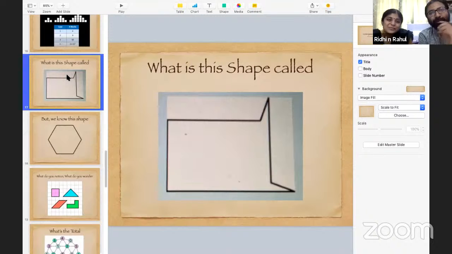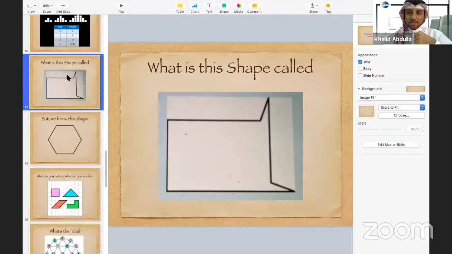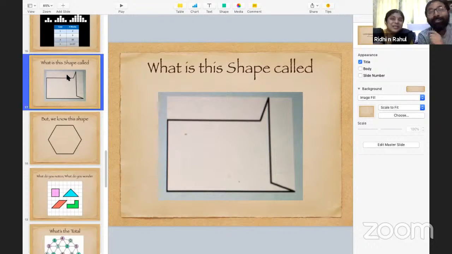Equal size, right? That's what we thought. That's what you were taught. Actually, that's how teachers have taught us. That's a definition of a regular hexagon. There's something called an irregular hexagon also, which is asymmetrical.